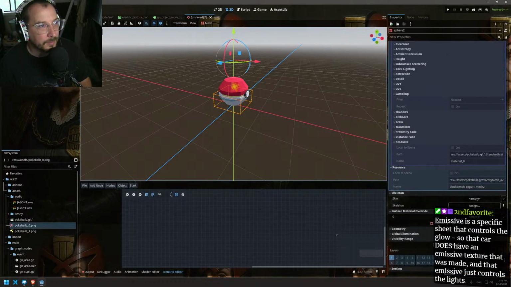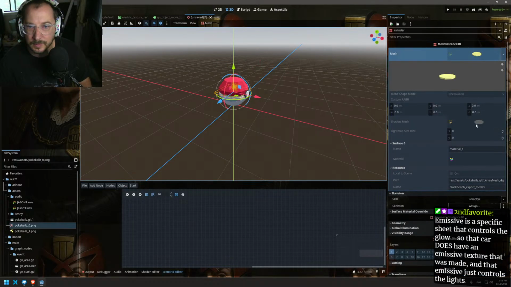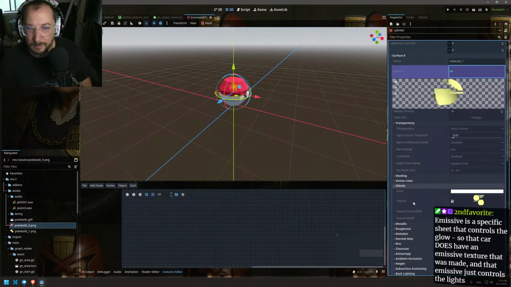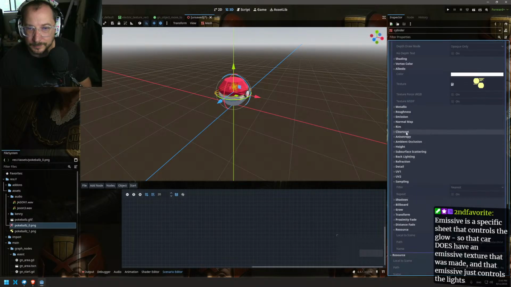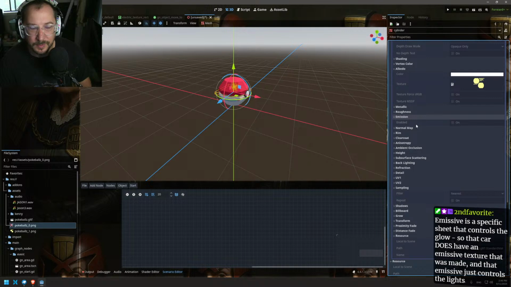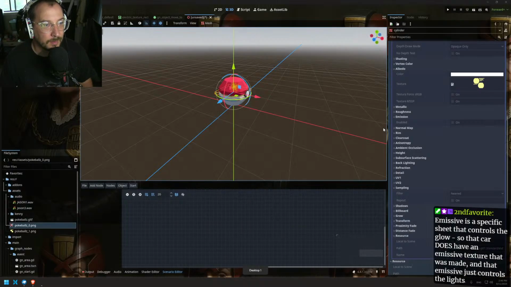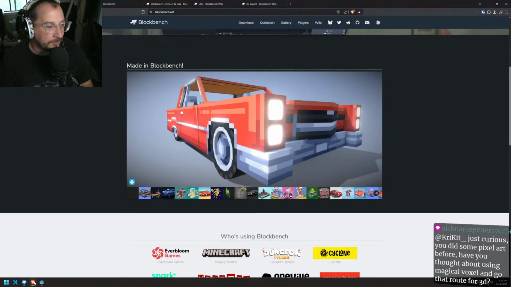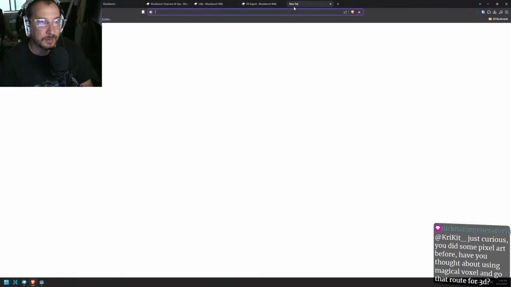material. Let's check this one's material. Albedo. Mission. There's nothing here. Magical voxel. I mean, I'm just trying this one. It looked the most promising.